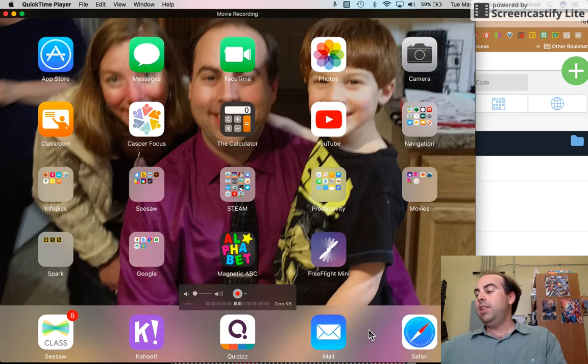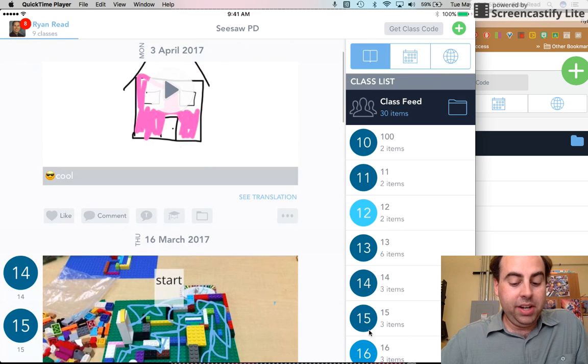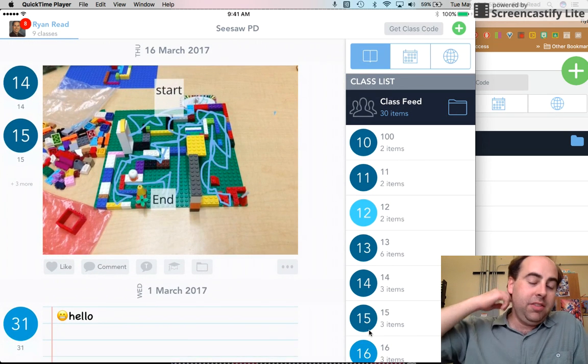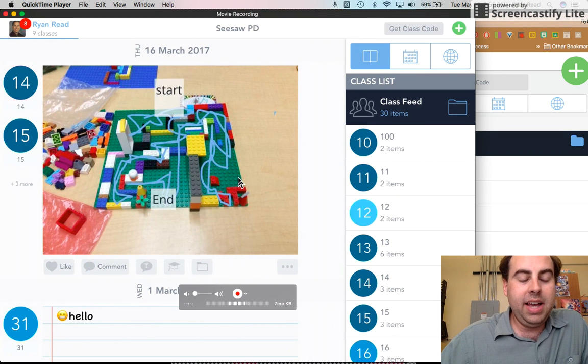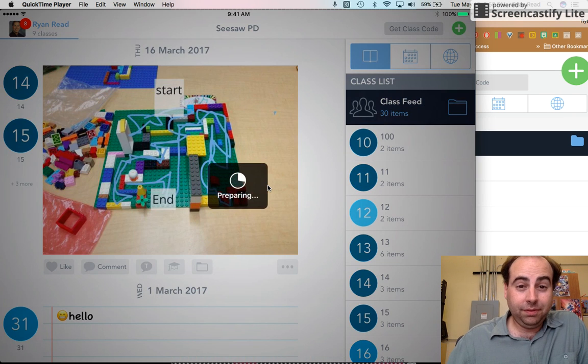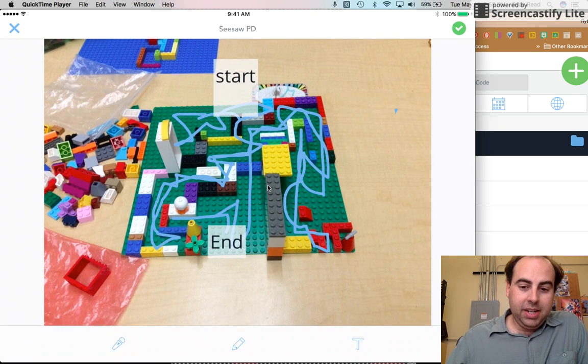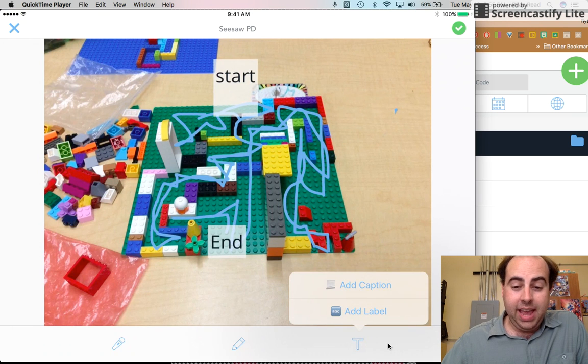On the mobile version, this is on my iPad, I'm going to look at some work I did recently for PD. One of my assignments was saying how to navigate through a maze. This here is my PD student who has taken care of it. They found a decent way to get through this maze. So I'm going to click on the Edit button, go to Edit Item, and click on the T over here. You'll get two options: add caption or add label. I want to add a label.